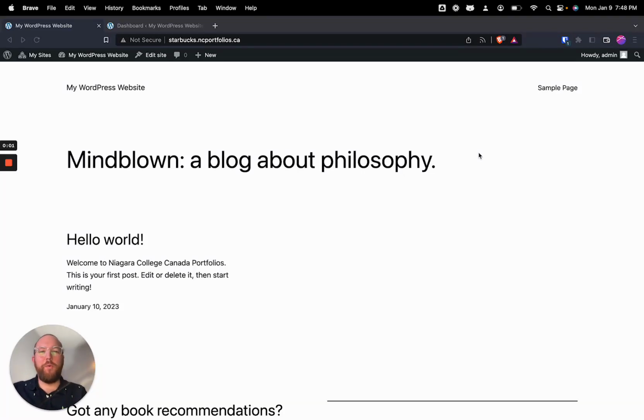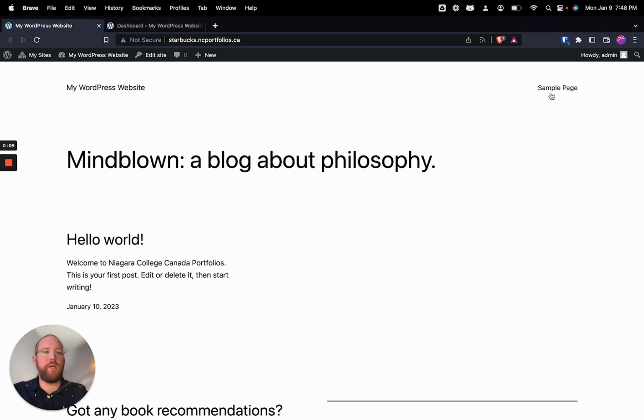So we're going to be setting up a new WordPress website tonight using the Elementor page builder. Here's my basic site right now. You can see nothing's really set up. We just have my WordPress website and it says sample page, which is just the simple stuff that comes directly with WordPress when you first install it.